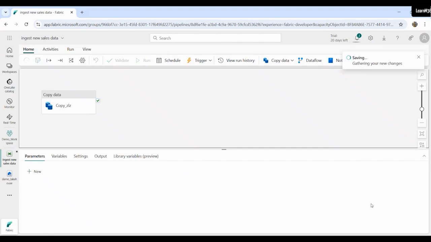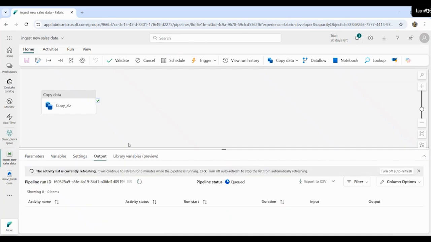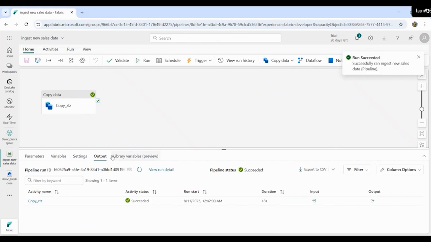As soon as I click on the save plus run, it is going to create a new pipeline containing a copy data activity for me. Like this, this is a copy data activity and a new pipeline has been created for me. So the pipeline status is there. This is the pipeline's unique run ID, which you can use. You can copy this. Whatever information you want to know about the pipeline, you can monitor the pipeline's run status from this output pane.